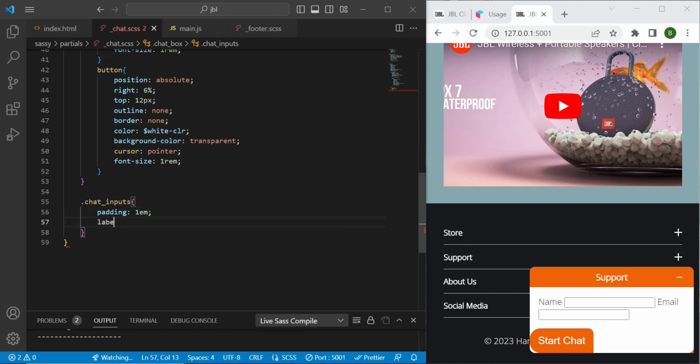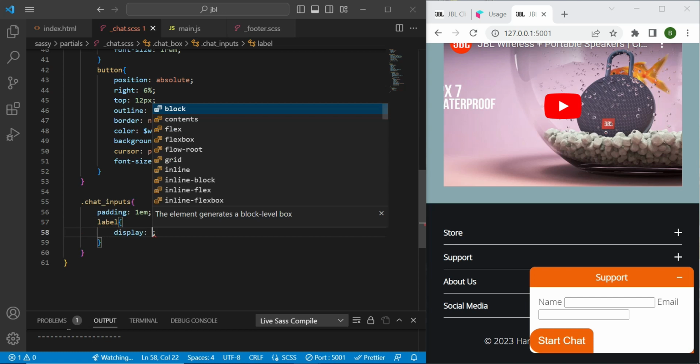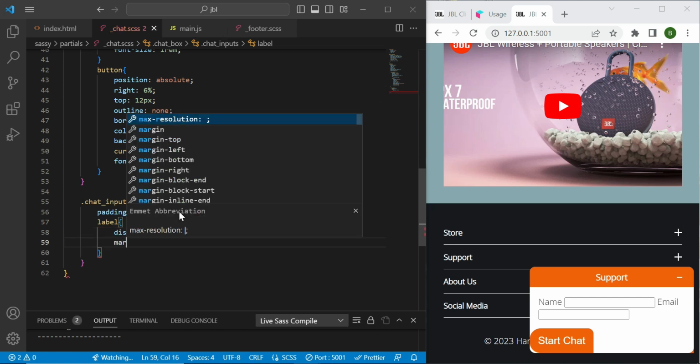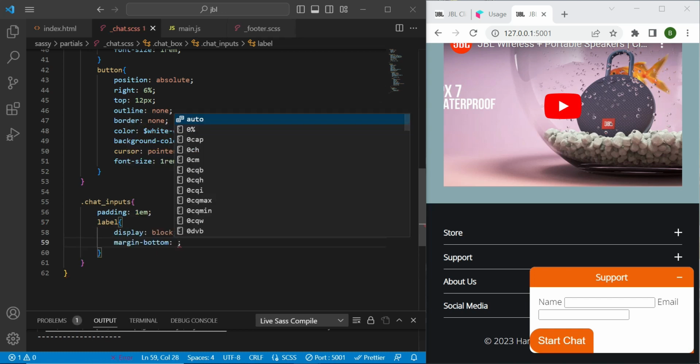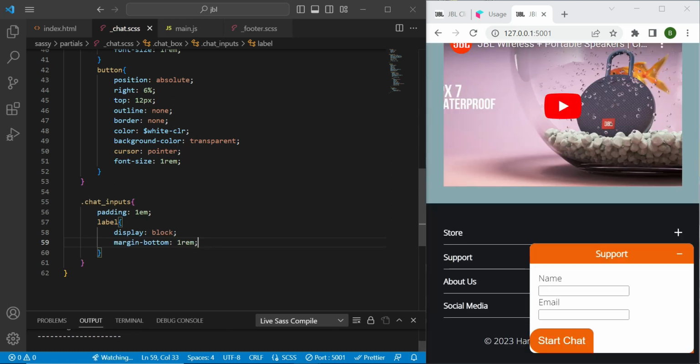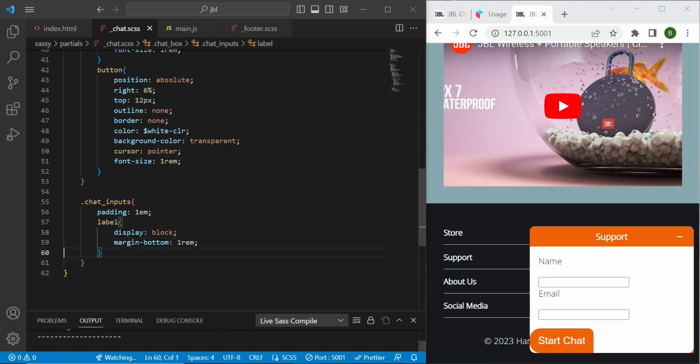Now we need to target our label. Let's display this as a block element. Let's give it some margin at the bottom of 1 rem. Now we need to target our inputs.